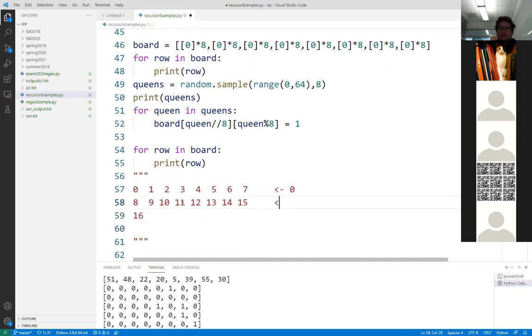Whereas, and this is row 1. And this is going to be row 2. So the way I figured that out was, anything that's in row 0 is going to be 8 or less. So if I divide the queen's square position by 8 and I get 0, it goes into this row. If I get a 1, it's going to go into this row, because 8 divided by 8 is 1, 9 divided by 8 is 1, 10 divided by 8 is 1, and so on until I get to 16, which is 2.